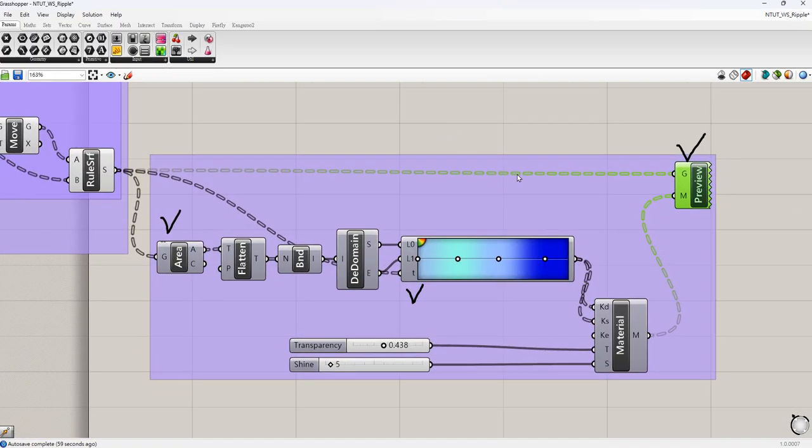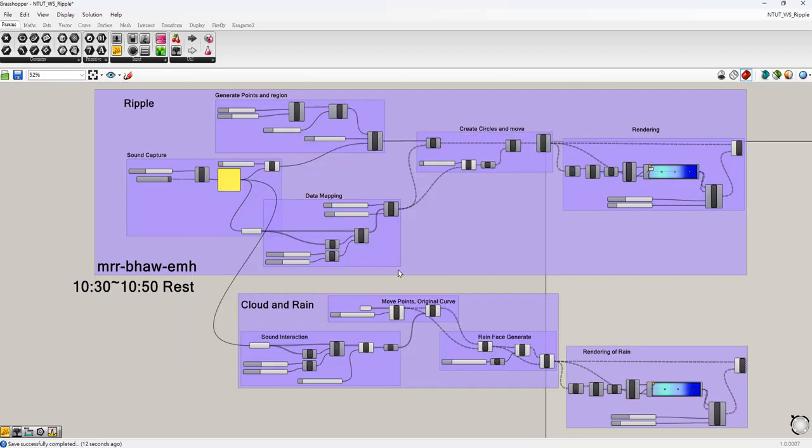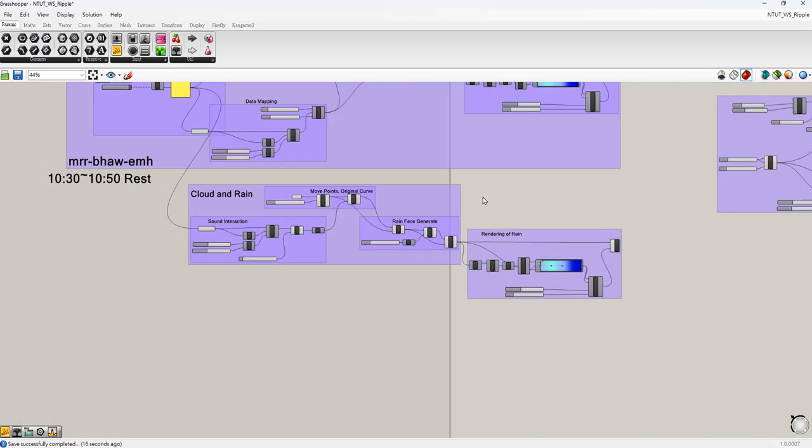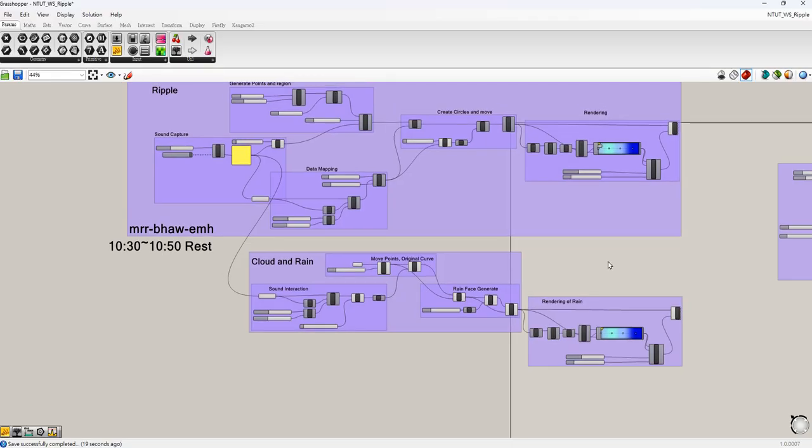All right, let's give you some time to finish these operations. All right, guys, let's finish this practice. Right now you have already finished the whole script of the final project. You can save this one and use it for preparing your final.